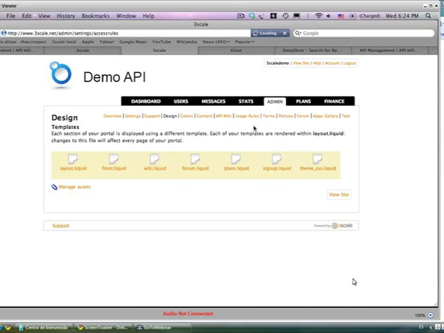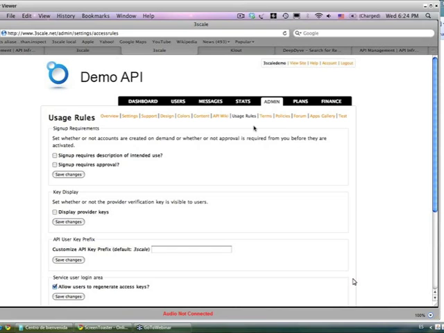Usage rules allows you to set up workflows and other rules for usage of your service. So perhaps you don't want people who sign up for your API to have immediate access to your data, you may want them to submit some information which you then validate, and then only allow them when you're actually comfortable with them to do that. So you can set up those workflows here.